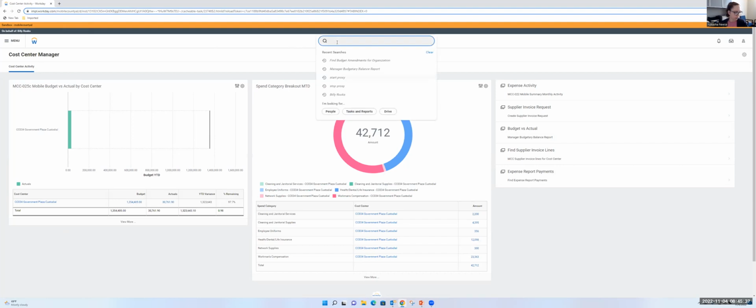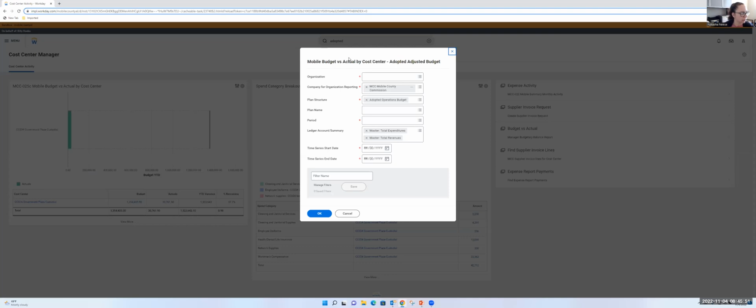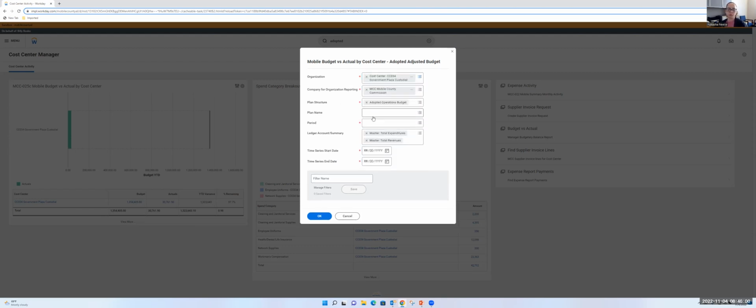Another really good report that most people save is adopted. Type in adopted. This is a custom report that we had built in here called Mobile Actual Budget versus Actual Adopted Adjusted Budget. Let's see. This is very similar to Central Square.